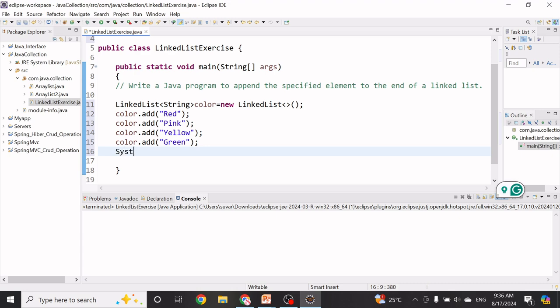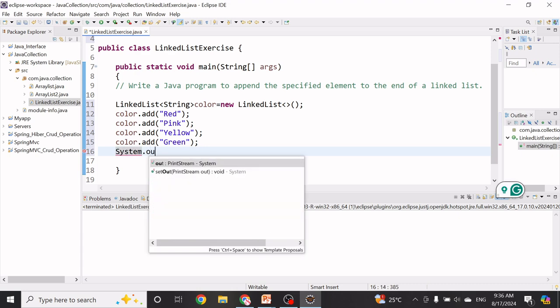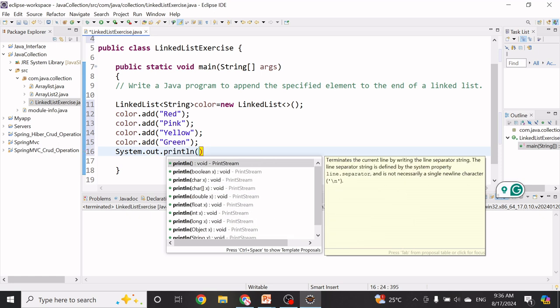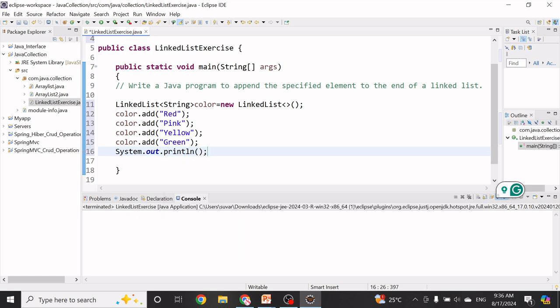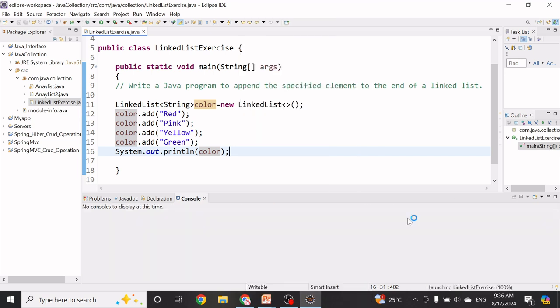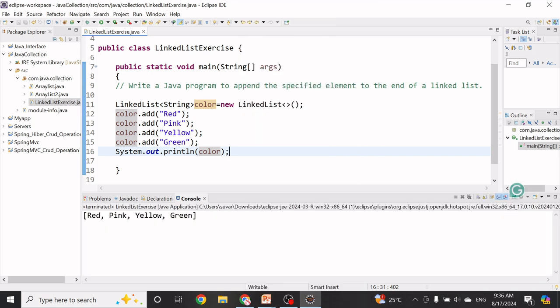Then I will display this linked list using the System.out.println method and display the color linked list, save it and run this program. Okay, so our linked list is created.